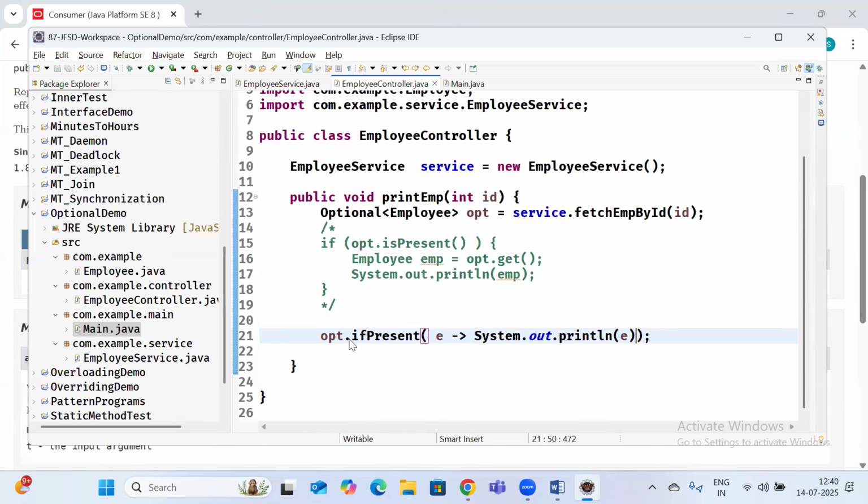Tell me which method I'm calling? ifPresent. What will the ifPresent method do? It will execute the given action if a value is present. Where? In the opt. If opt has a value, then execute the given action on the value. Otherwise, don't do anything. Then tell me which method I should call. If there is a value in opt, do this. Otherwise, don't do anything. Which method should I call?